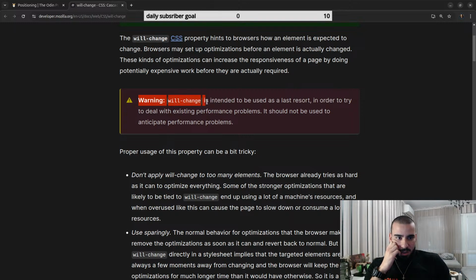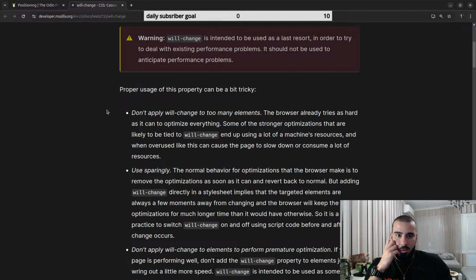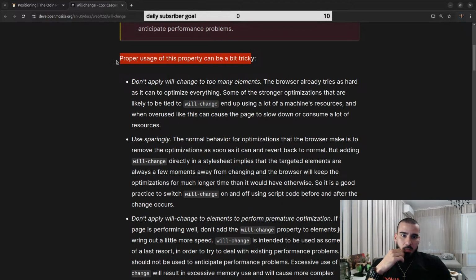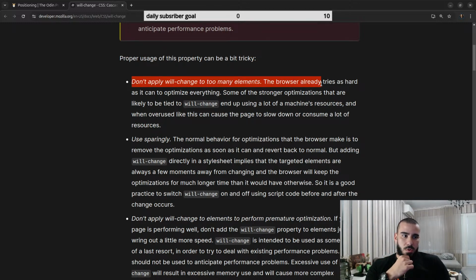Anyways, warning: will-change is intended to be used as a last resort in order to try to deal with existing performance problems. It should not be used to anticipate performance problems. Alright, so proper usage of this property can be a bit tricky. Don't apply will-change to too many elements. The browser already tries as hard as it can to optimize everything. Some of the stronger optimizations that are likely to be tied to will-change end up using a lot of the machine's resources, and when overused like this can cause the page to slow down and consume a lot of resources.